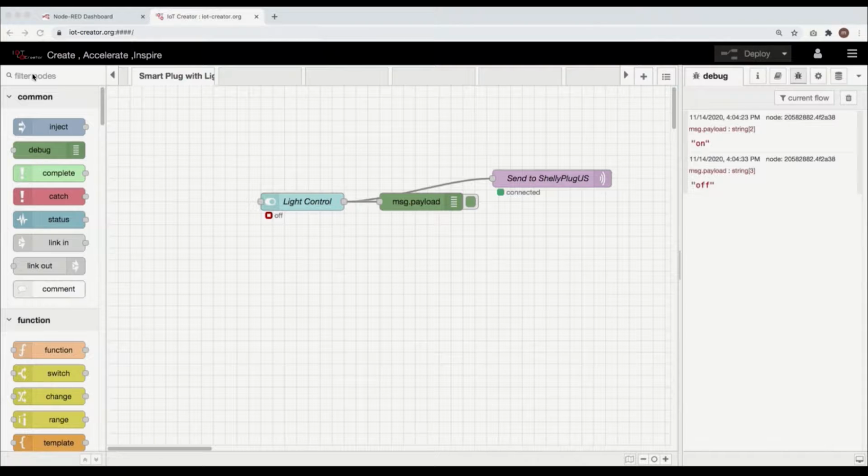Instead of just using the output of the dashboard switch light control, you can also use Inject nodes to send an MQTT message to the Shelly Puck US. You can then also use a debug node to see what the inject node actually sends out. By using inject nodes, you don't need to switch back and forth to the user interface, and you can see the result in the debug tab.